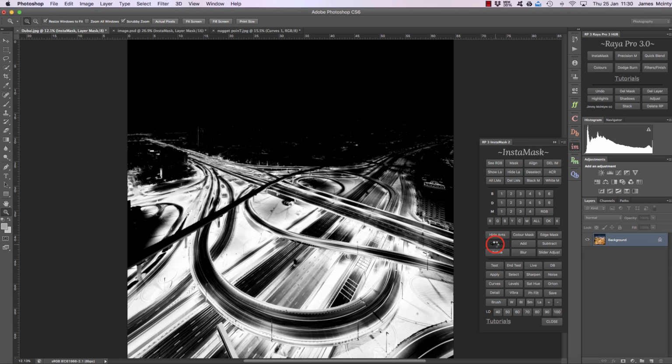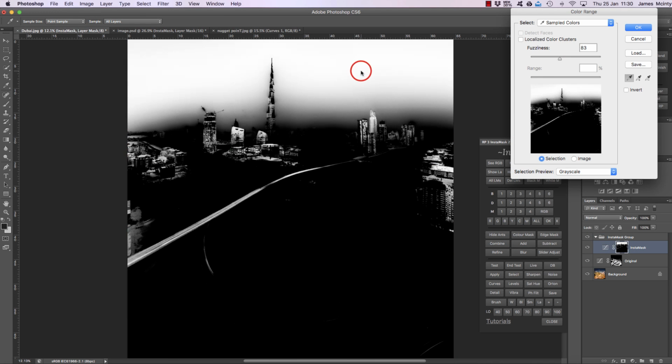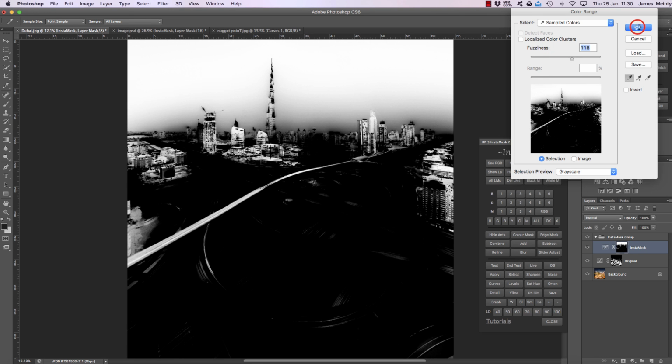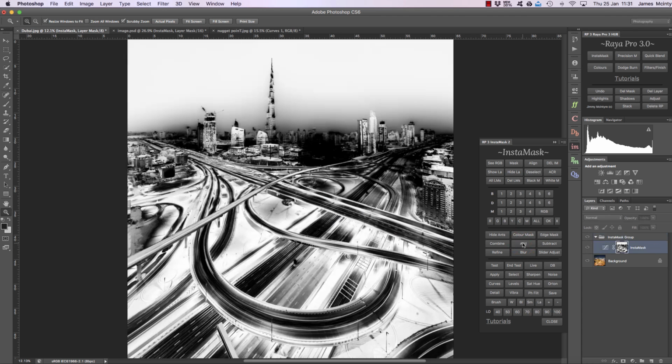Then I press combine, and this creates a mask with our original selection called original. Now I can create a selection of the sky. So I can press color mask, I can select just the sky, and let's increase the fuzziness a little bit, and press OK. Now we have a selection of the sky and the foreground. All I need to do is press add. And now we have a selection of both the yellows and the blues.